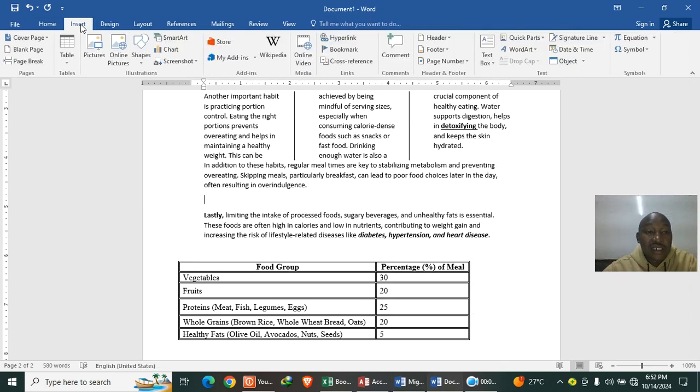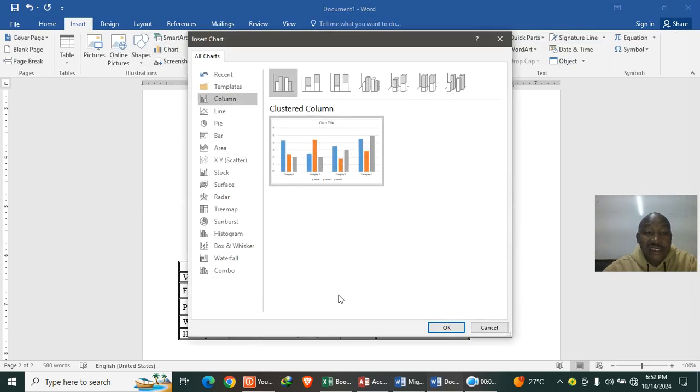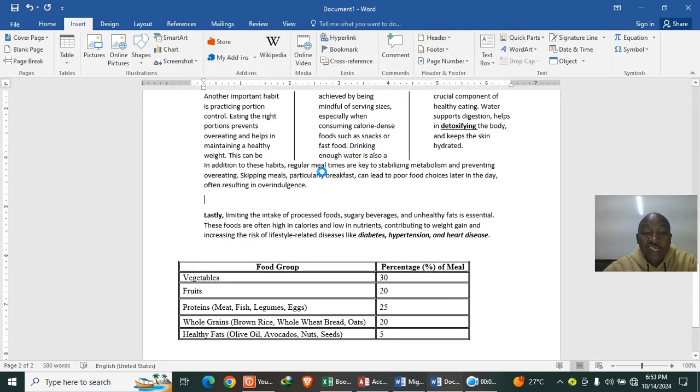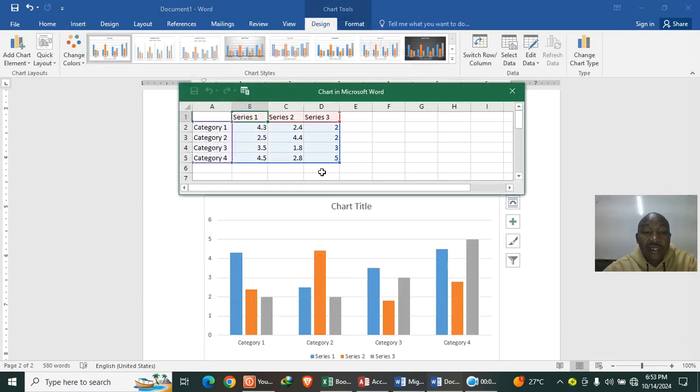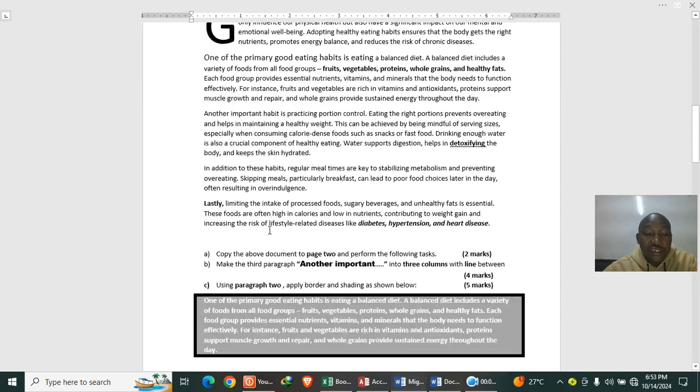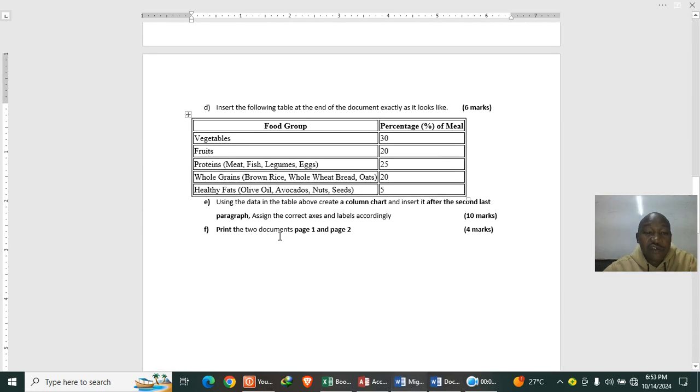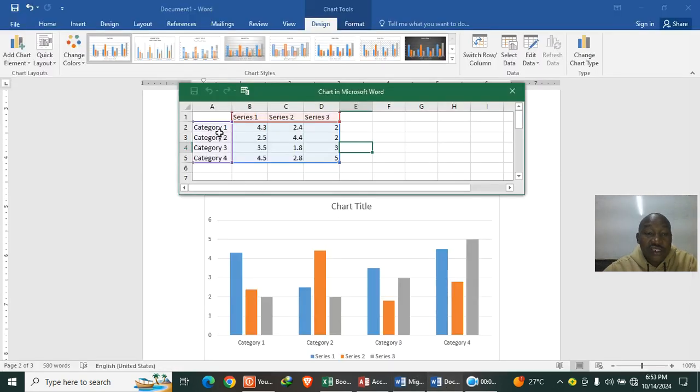So I go to insert chart. Then this dialog box comes. I choose the type of chart, column chart, okay. It will open something like Microsoft Excel, something very similar to Microsoft Excel. So this is where you type your stuff. Like for example, here we have this one. We have vegetables, fruits. So you can just come here and type vegetables. Down there we have fruits.